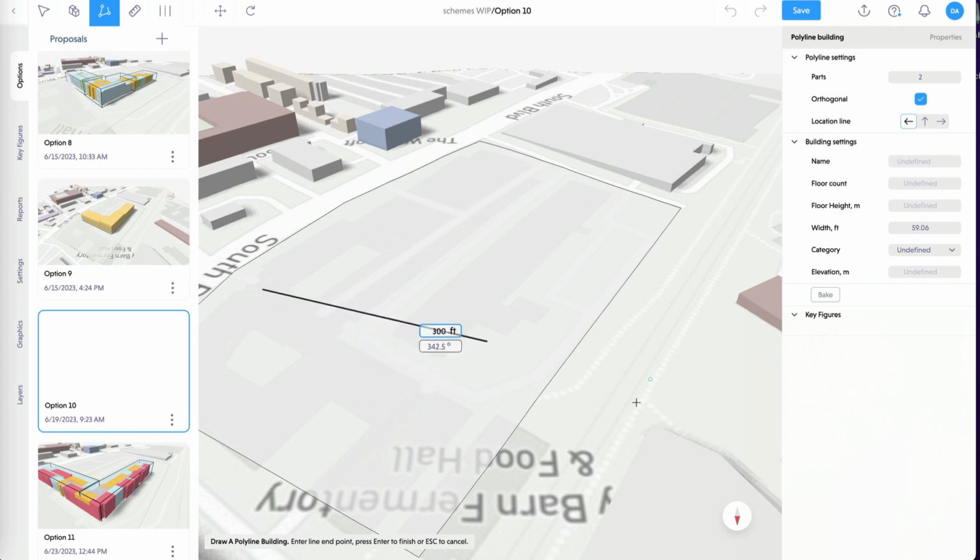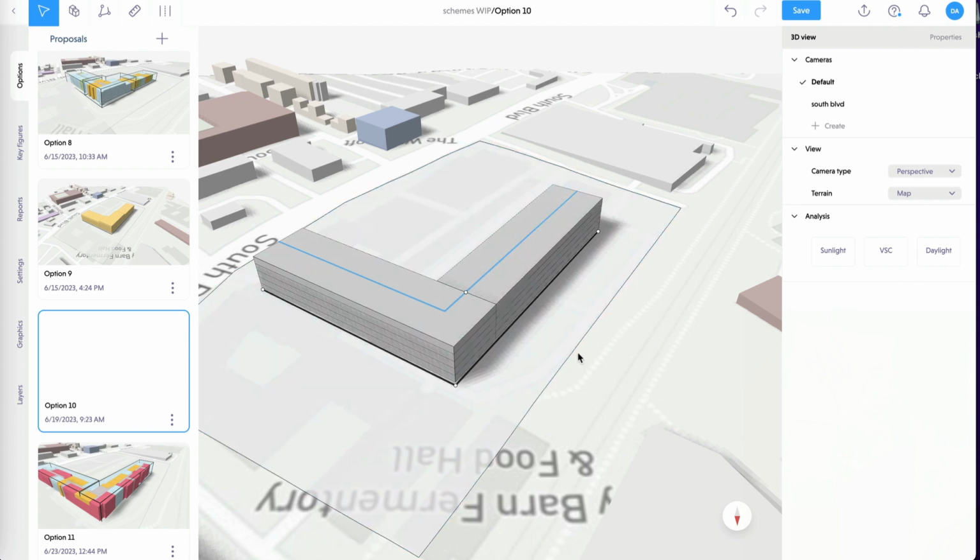This is a detail, but it's interesting. If I'm in feet and inches here and I type 300, I've got a fixed length. Now say I want to be perpendicular to this site edge. You see it's very subtle, but I can get a 300-foot edge of a building perpendicular to that site. I can move off of that edge. The snapping is very subtle, but very, very helpful. I'm going to set the width of this, and then we have a building.